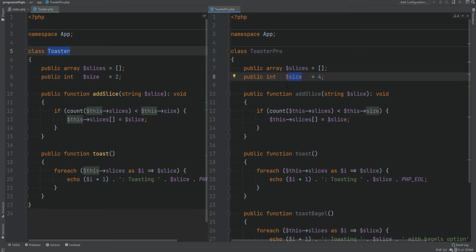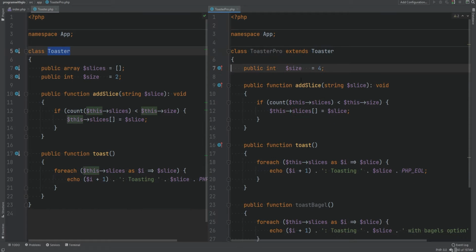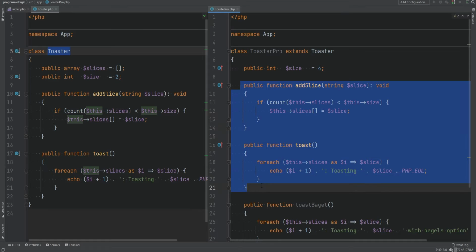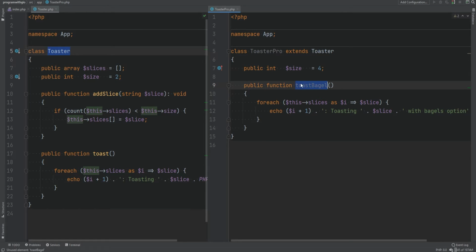So because of this, we can leverage the power of inheritance and inherit the toaster class in our toaster pro, and we can do that by using the extends keyword. So we could do extends toaster, and now toaster pro inherits all the public and protected methods, properties, and constants of the toaster class. That means that we can get rid of the slices property, we can also get rid of the add slice method and the toast method, and we're just left with the toast bagel method.